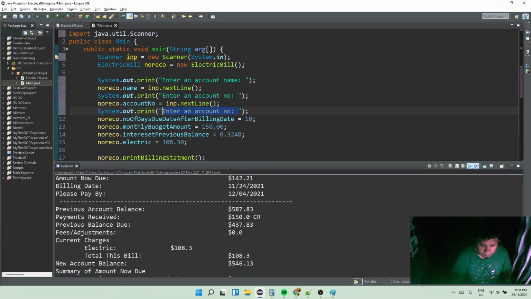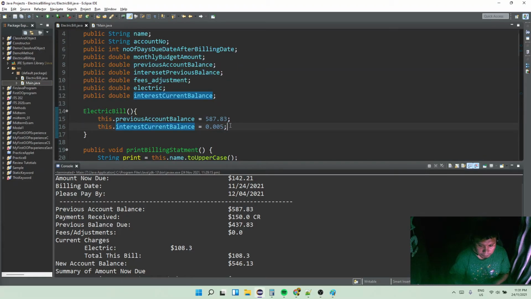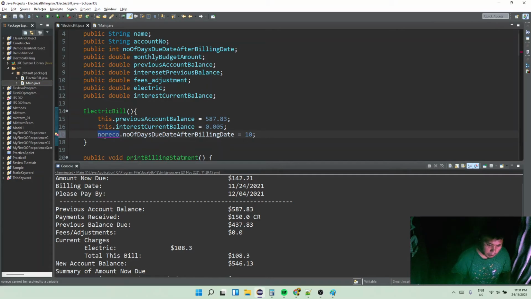Enter the number of days for due date. So this one is also a system configuration set by the administrator. Every object can have a similar billing date, a number of billing days. So all we need to do is just cut it off and put it under the constructor.